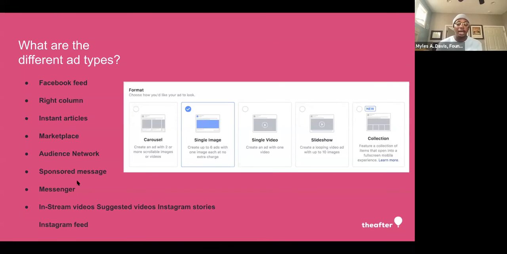And then Messenger, this type of ad allows your audience to see your ad within the Messenger app home screen. So you're able to post things within the Messenger app that people can engage with.